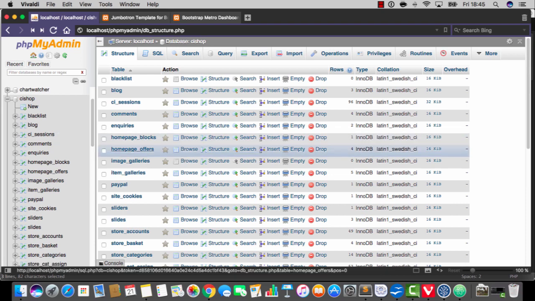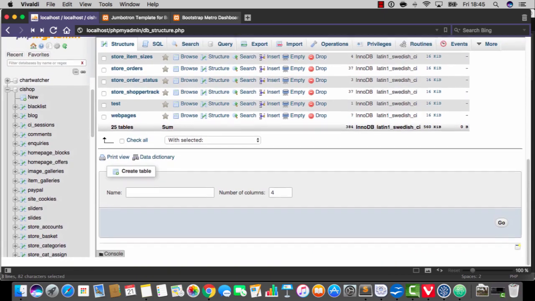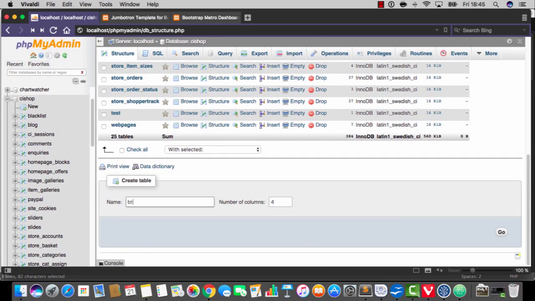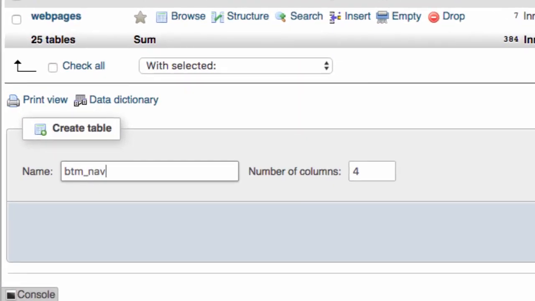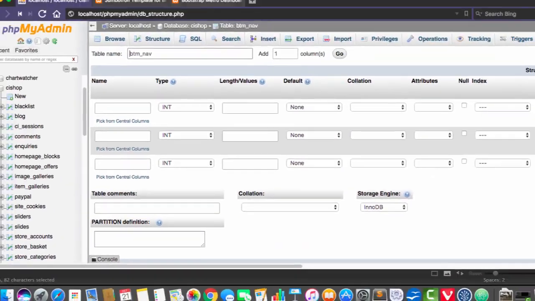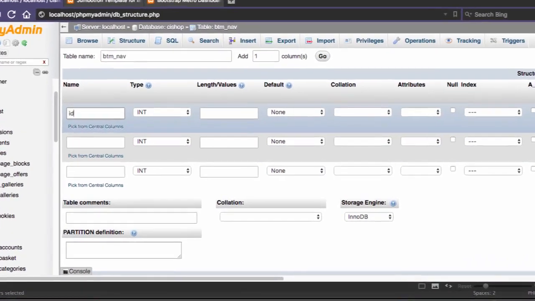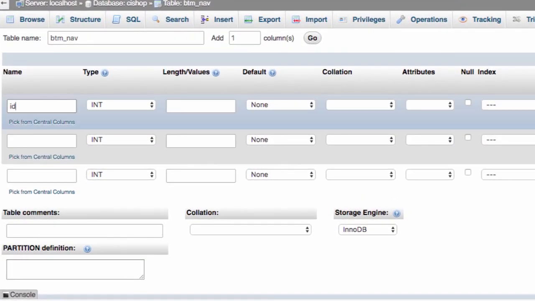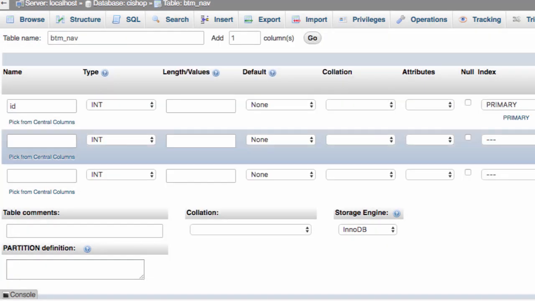So now I'd like you to go into phpMyAdmin or whatever you like to use, and we'll create a brand new table called BTM_nav. BTM, obviously BTM stands for bottom, it's the bottom nav. It's going to have 3 columns. So the first column is going to be ID, int, you know the vibe, auto increment, primary key, and all of that stuff.